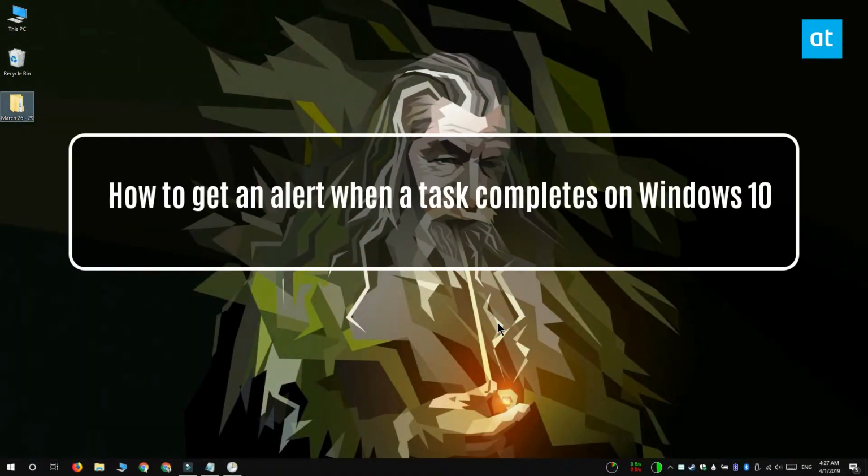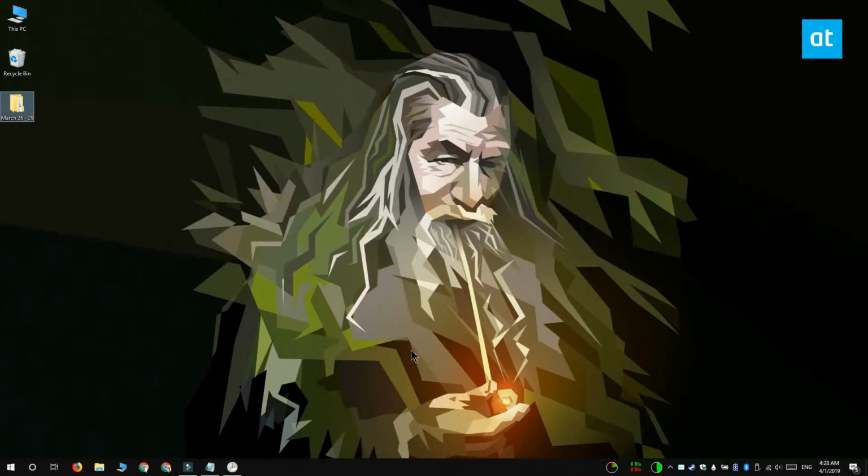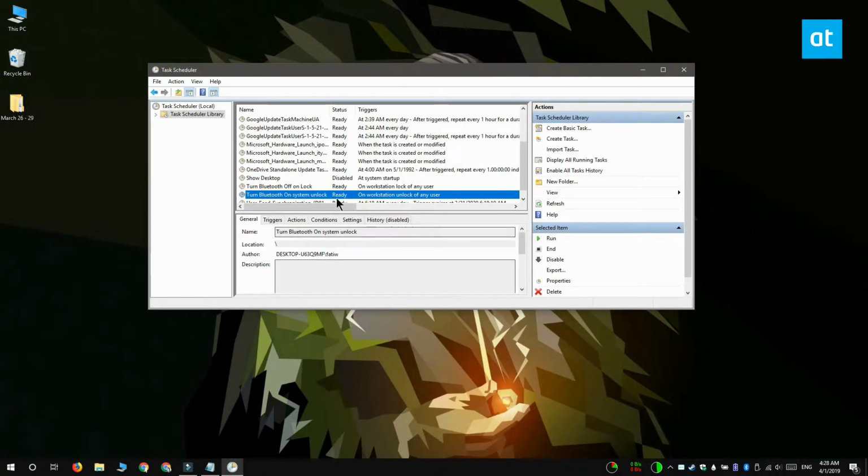Hi everyone, Fatma here from Addictive Tips, and I'm going to show you how you can get an alert when a task completes on Windows 10. The alert that you see is shown through command prompt.